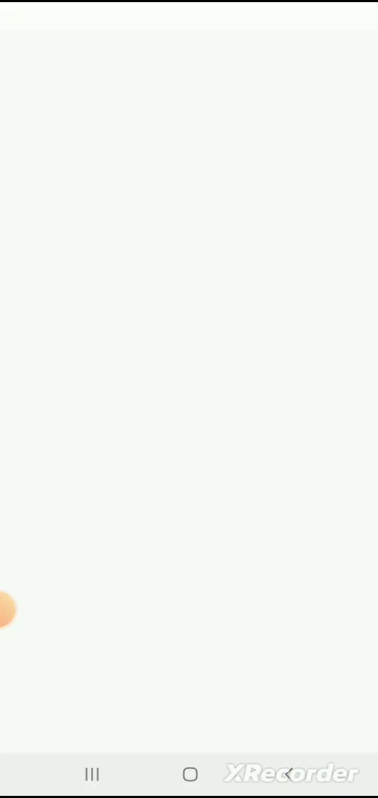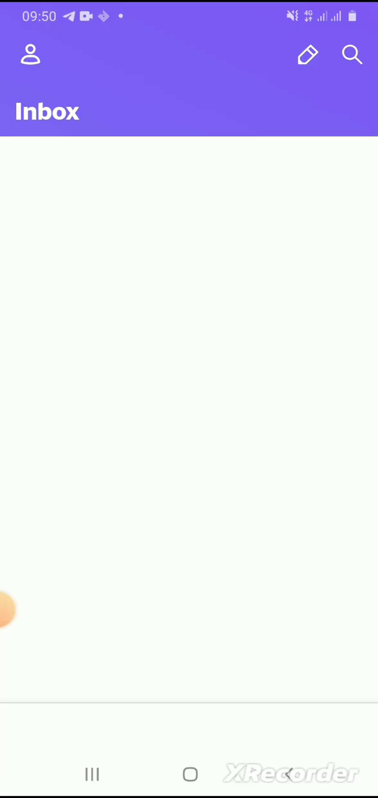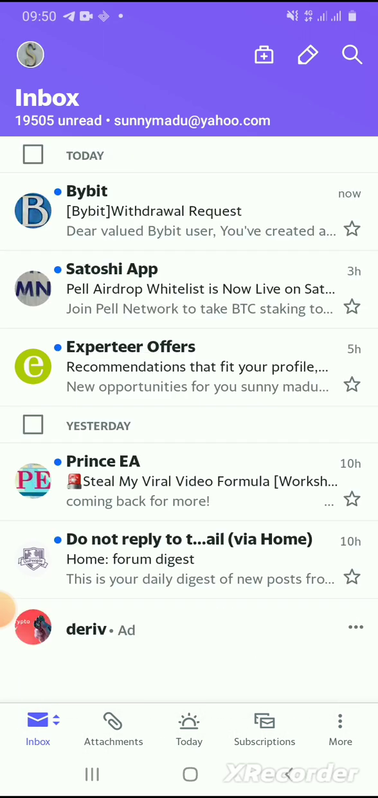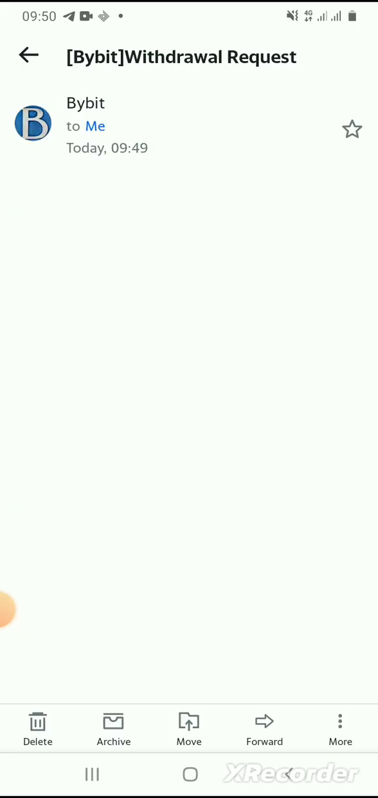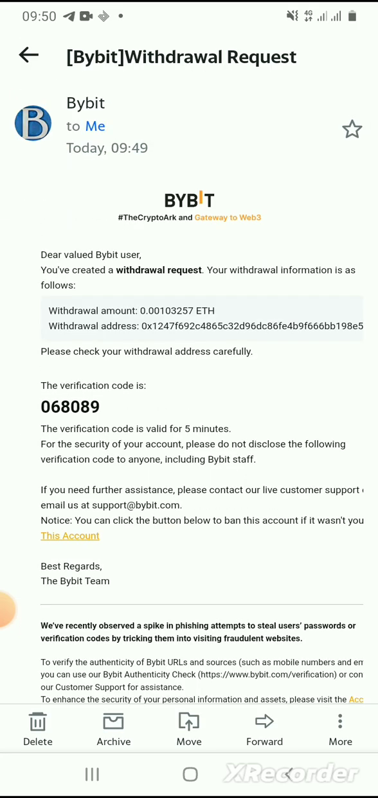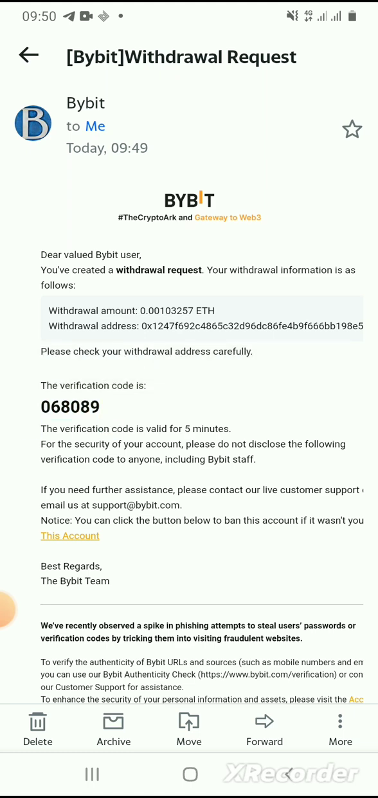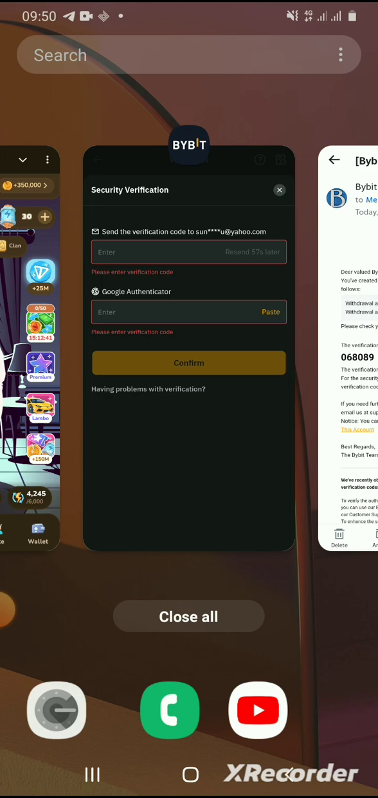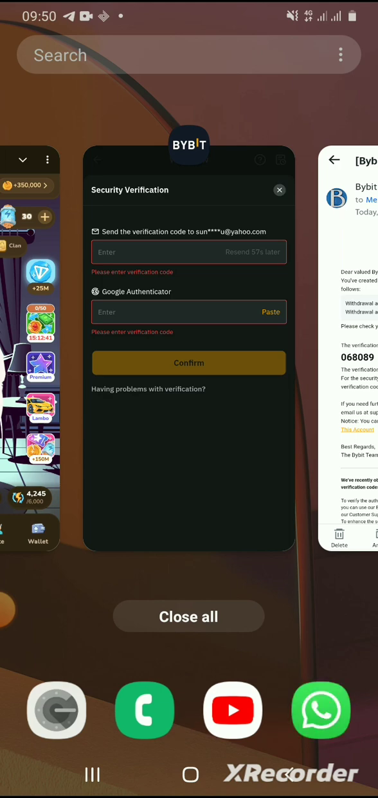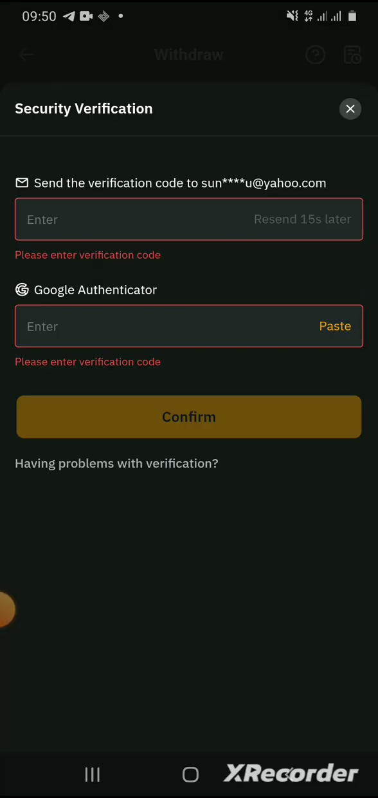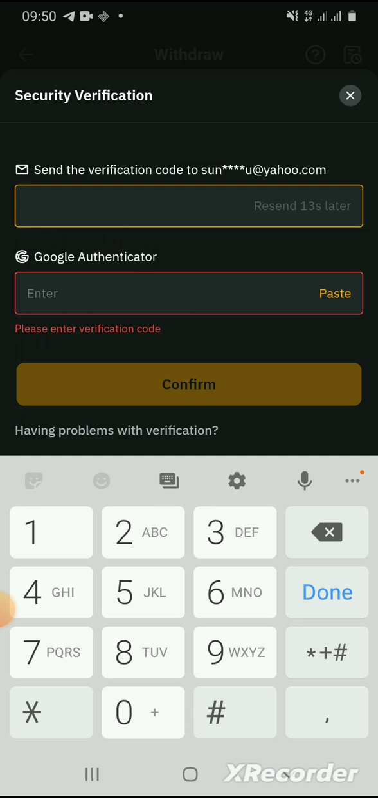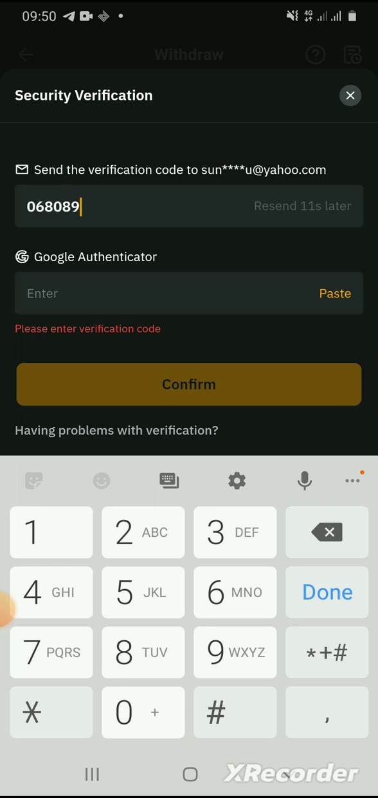Now go to my email to copy the code. Let me open my email ID. Here is it. Here is the code. I have copied it. Let's go back. I'll paste it here. Okay. We need a Google authentication.